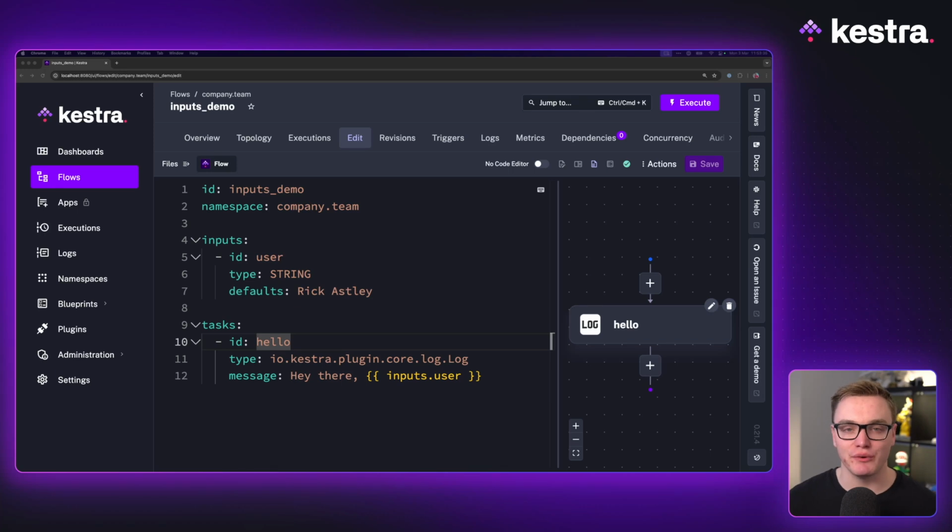Hi there, my name is Will, and today I'm going to walk you through how inputs work inside of Kestra. Inputs allow you to make your workflows more reusable and dynamic by allowing you to pass data into your workflow at the start of its execution.